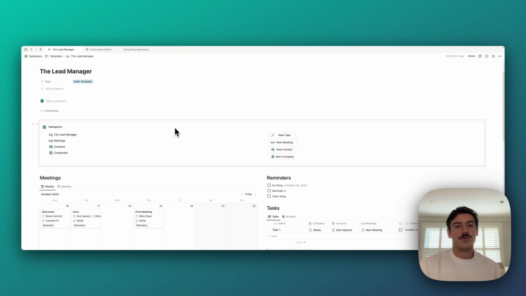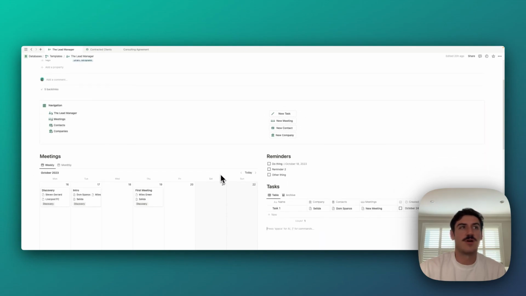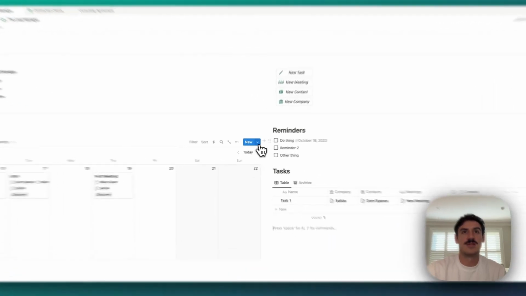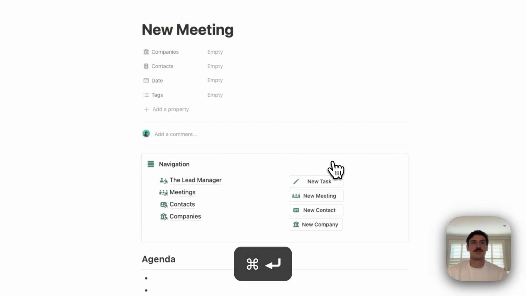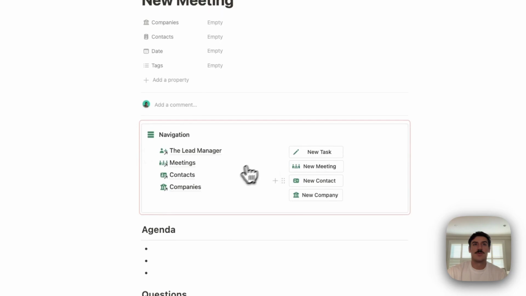Now, I think it's always important to have a consistent way to move around, as well as complete some of the quick key actions that you might want to take when using the template. So just to demonstrate the consistency of having this navigation bar, let's quickly jump to the meetings database and have a look at the new meeting template. As you can see, we have the navigation bar right here.